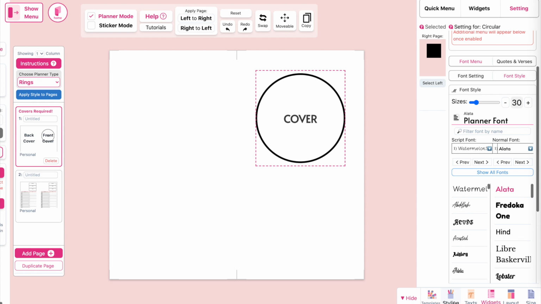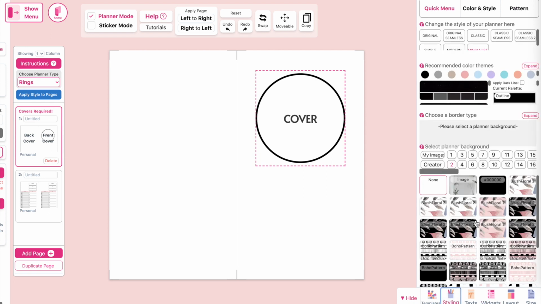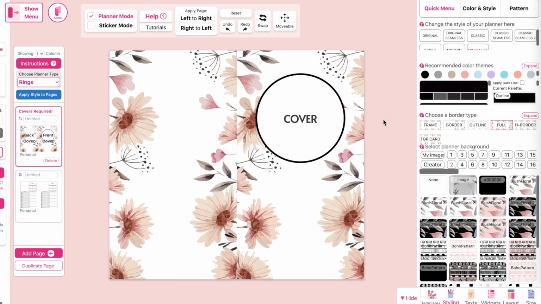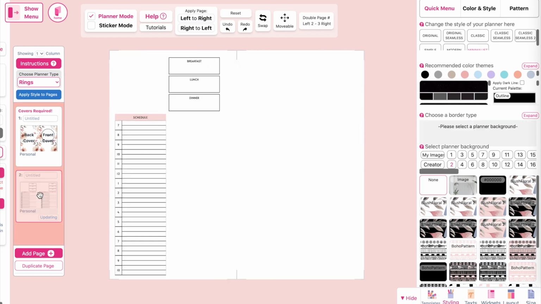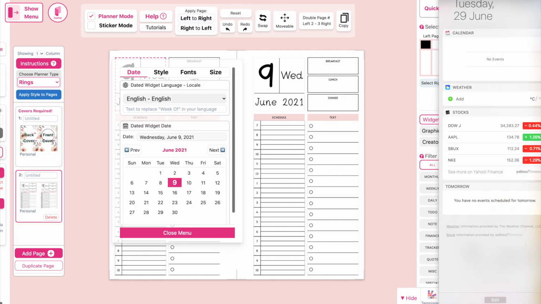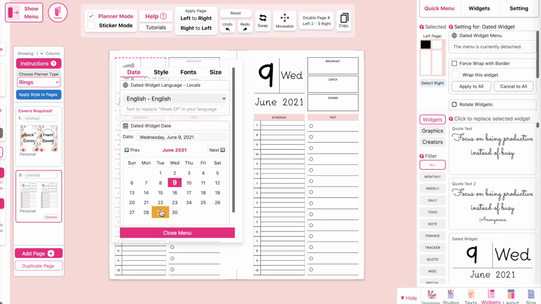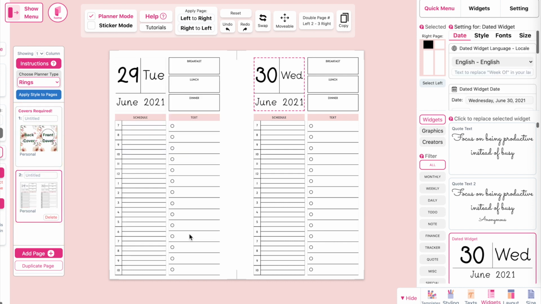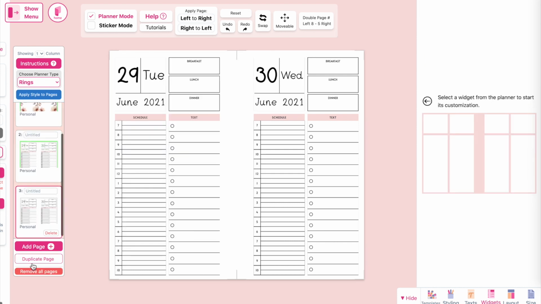You can also change or add a styling or a pattern to the back, for example this one. And now we have a cover. So from here we can start creating the dailies. So today we have the 29th of June, and then on the right page would be the 30th of June, and then let's duplicate this page.